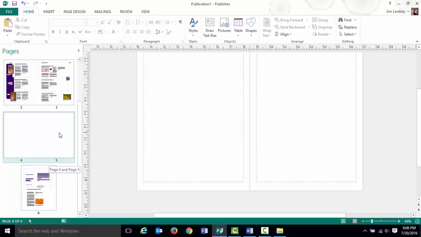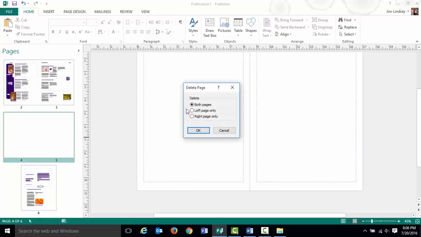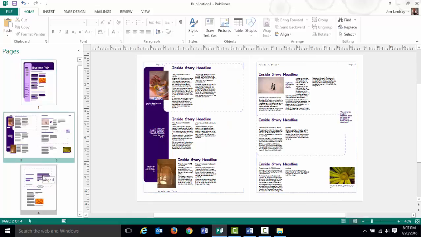But let's say I didn't. Let's say it was 3 hours from now and I've done a bunch of other things. What you do is you right click in here and you can come to the delete option, and you can delete either just the left page, just the right page, or both pages. I'll delete both pages there, to get it back down to what the template provides with 4 pages.